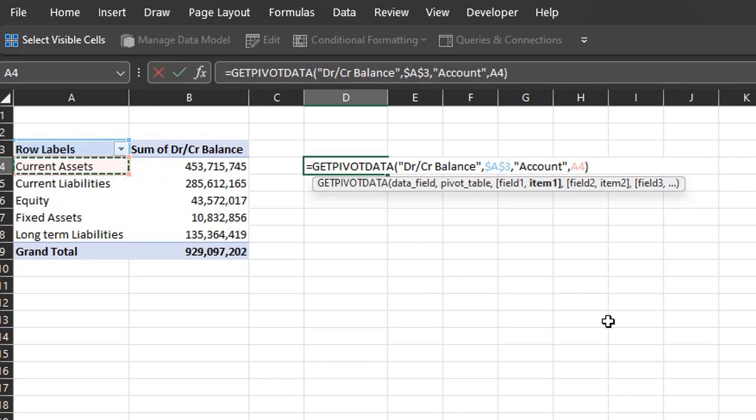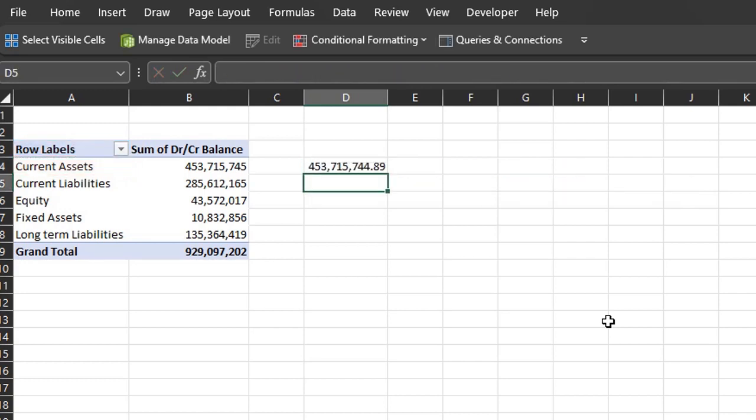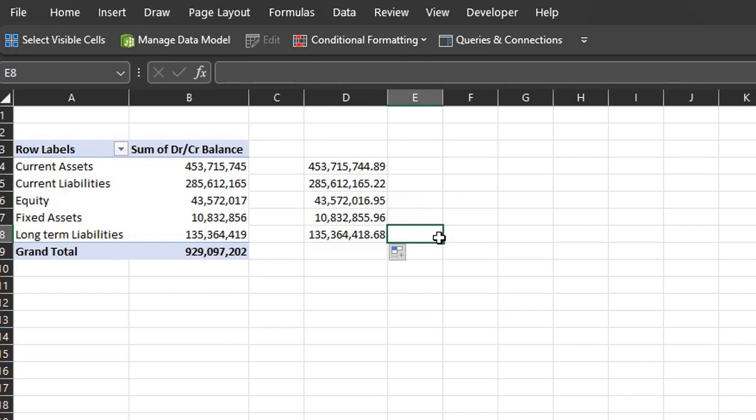If you have multiple fields in the pivot table, it works the same way. Simply replace the hard-coded name with the cell reference. Copy down. Now let's build the report.